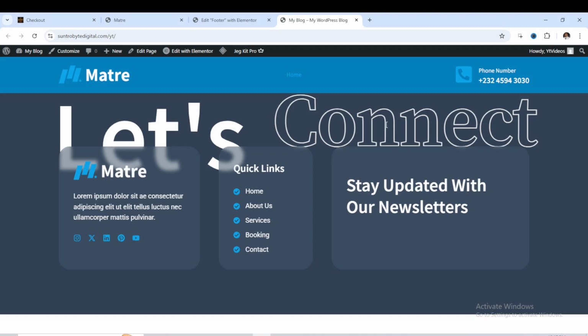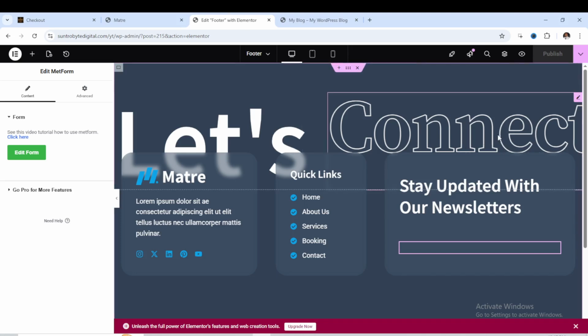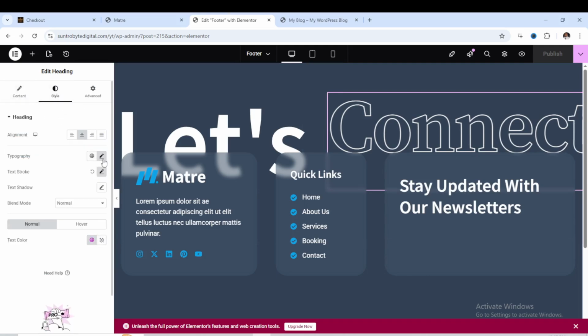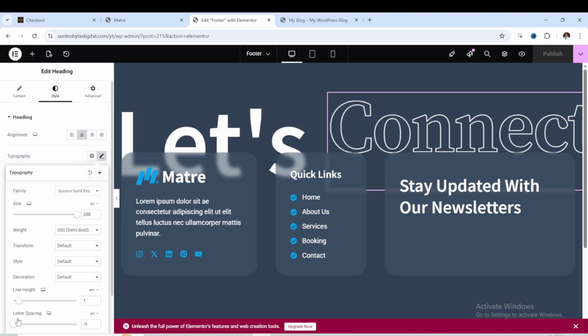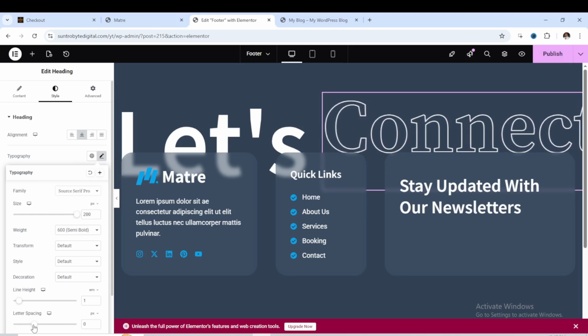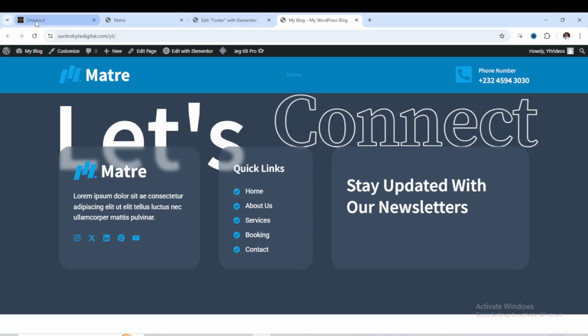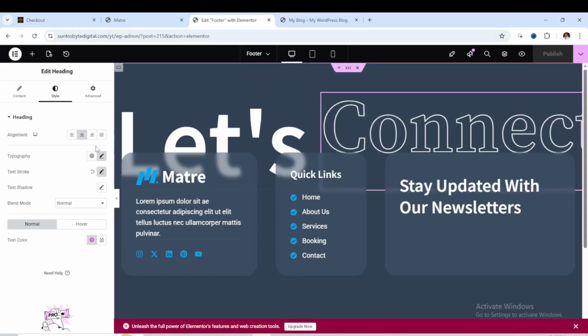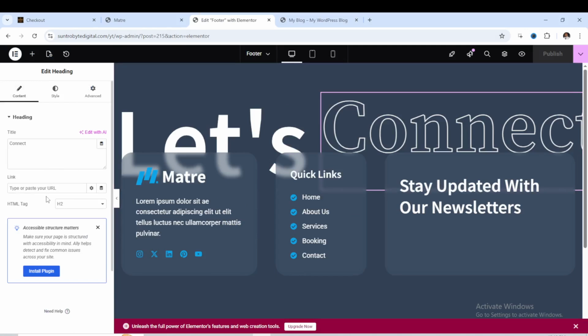So you can see that I changed something. That is why this connect was not looking fine in the other place. So I changed the size, the typography size, letter spacing. I changed it. Let me republish it and see. So you just walk around it. So let's connect. So you walk around it and make it the way you want it to be.